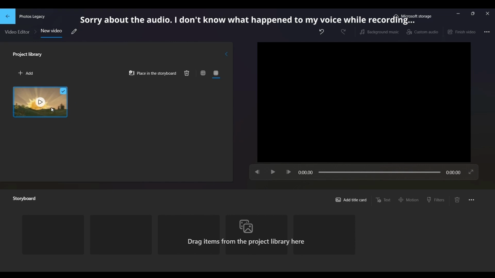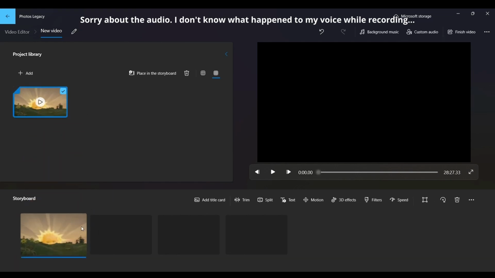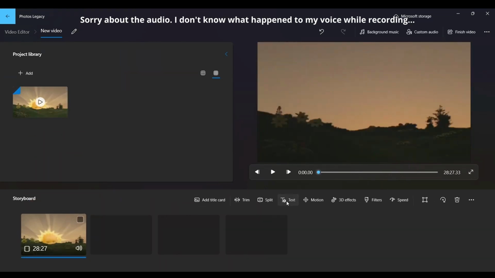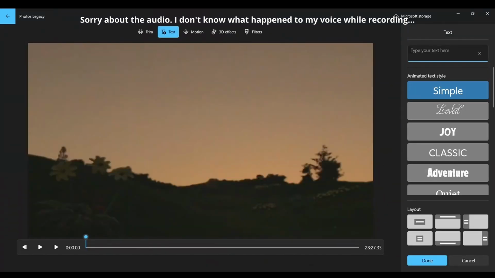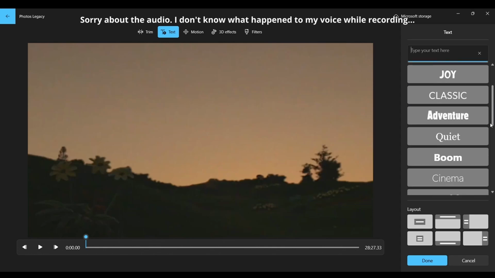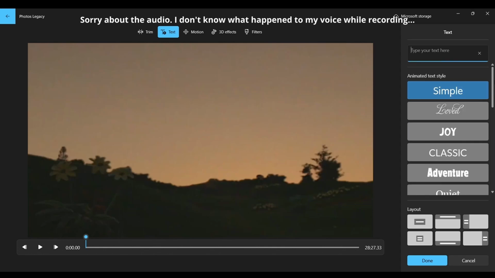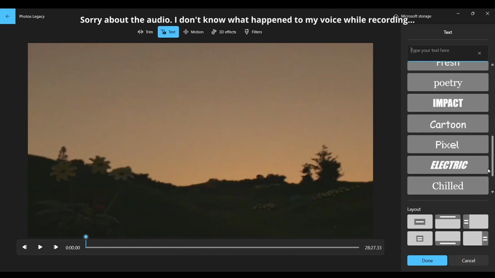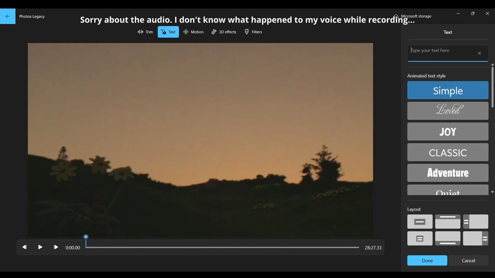So what I'm going to do is drag this, and this is like a project library. I'm just going to grab this and place it into my storyboard. I'm going to go on to text. There's quite a few little animations and stars, and I would use these more, but they don't have colours, only just plain white text with a few little fonts.